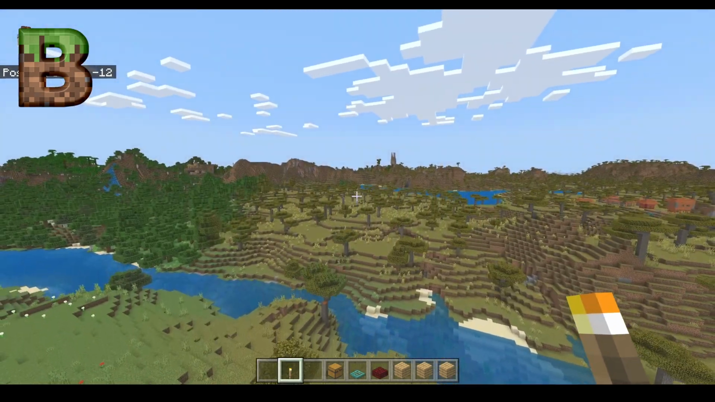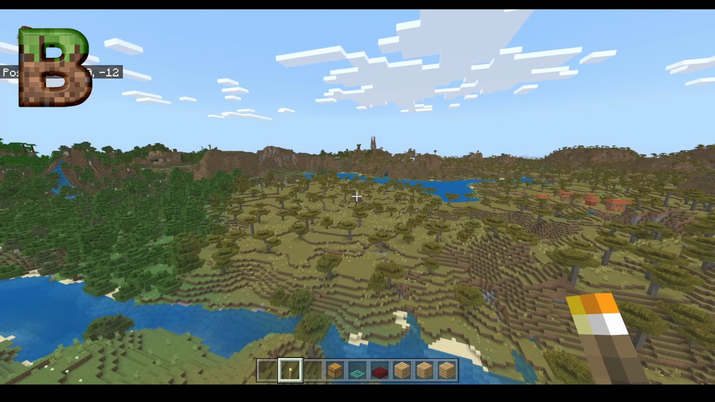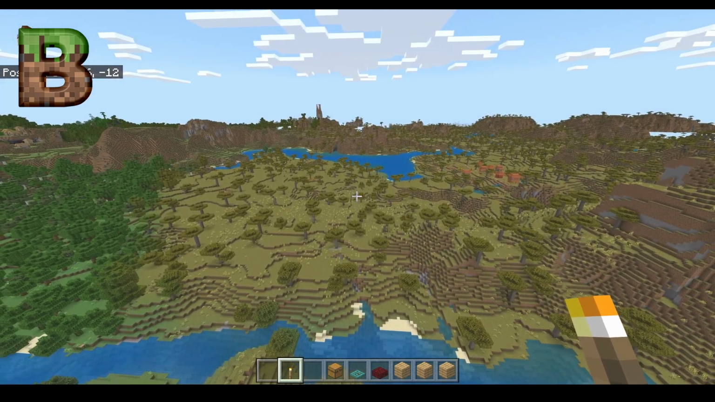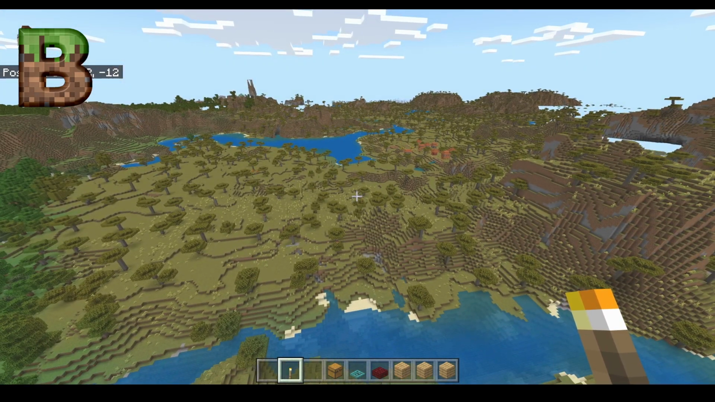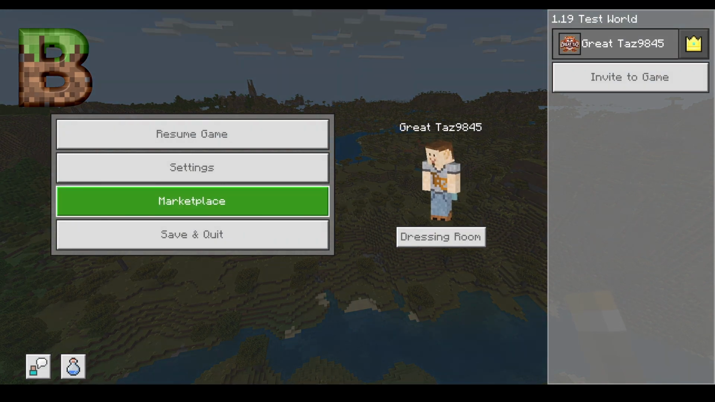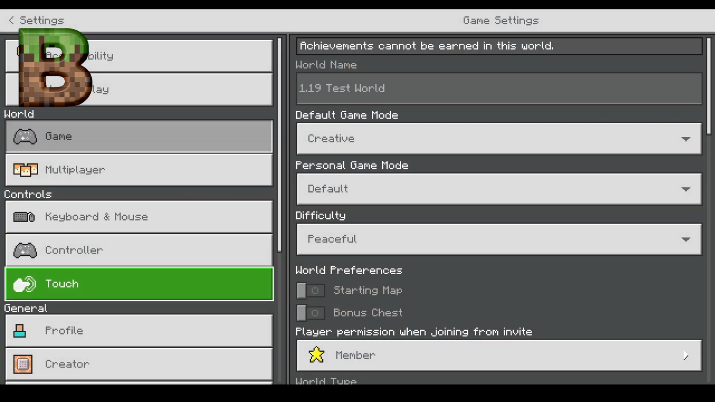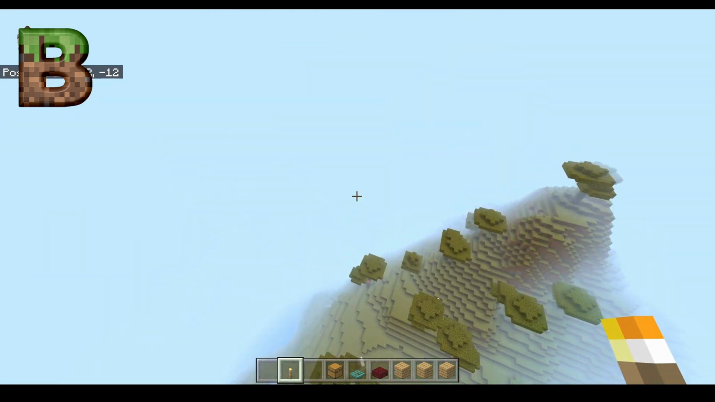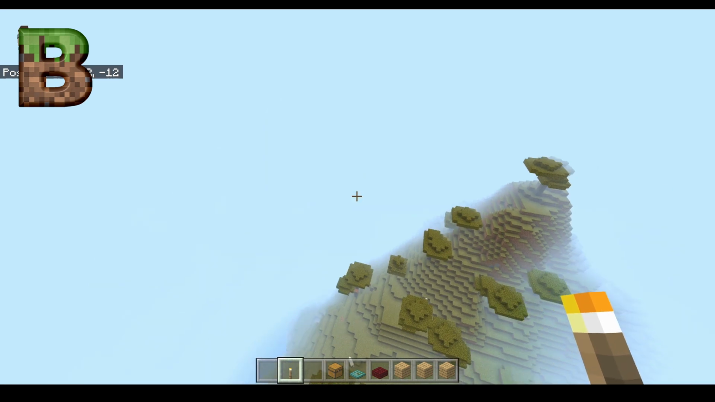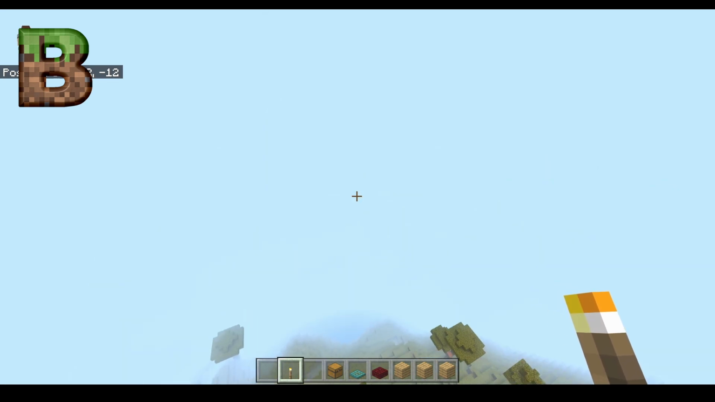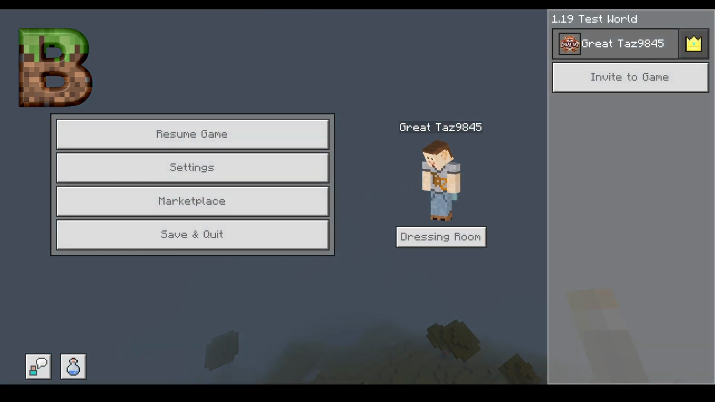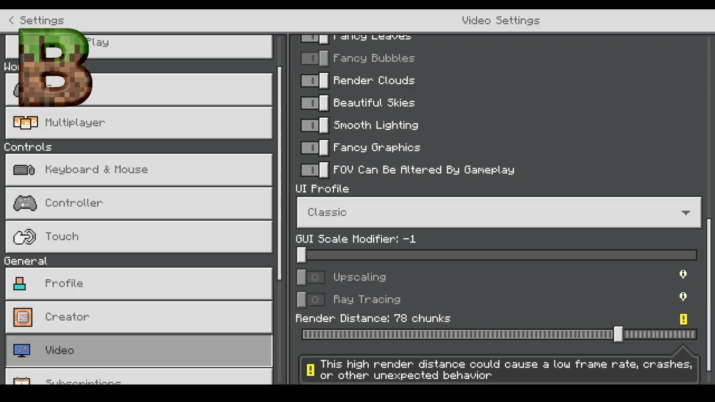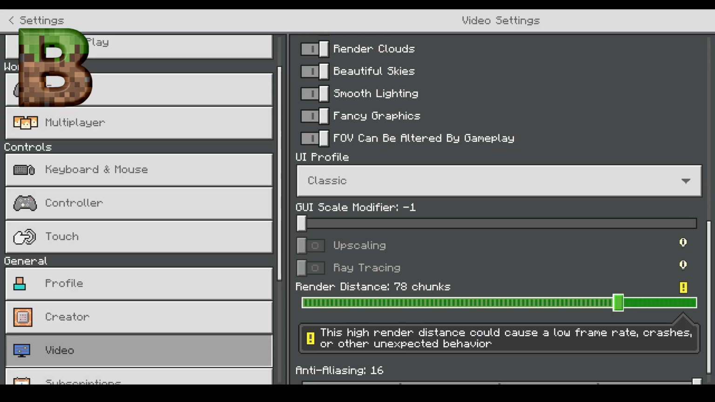Now, the way Java and Bedrock are programmed makes it a little different from what you're seeing. If I turn this all the way down to 96 chunks, which is the smallest, you see that's all we see. Very close. It does the same thing as the rendering on Java. And you can see when you get a really high rate, it tells you that it could cause issues.